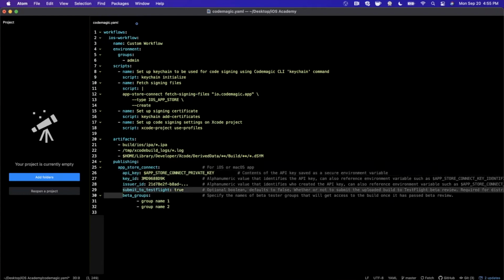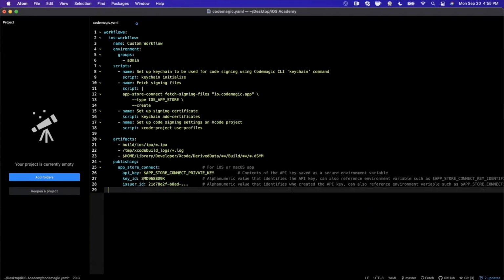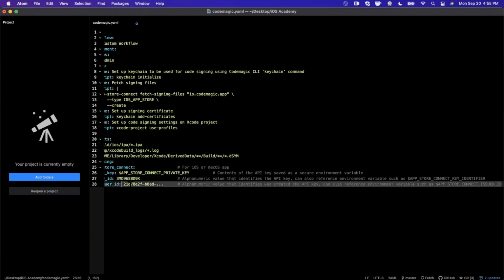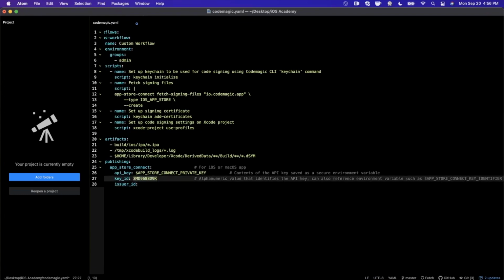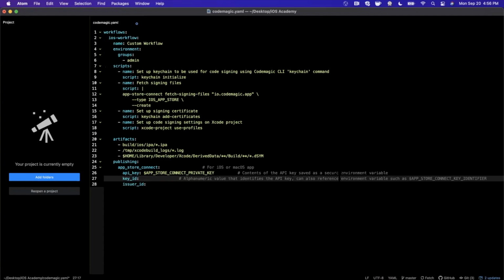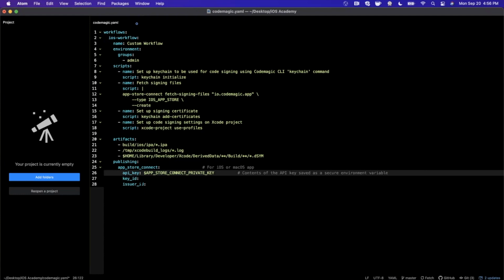We can remove it, and we don't want beta groups either. We can remove that as well. And now you're going to see we have all these things here like issuer ID, key ID. Now where the heck do we get all this from? Hopefully this stuff looks familiar. This is all of the pieces of information that we had brought into Codemagic.